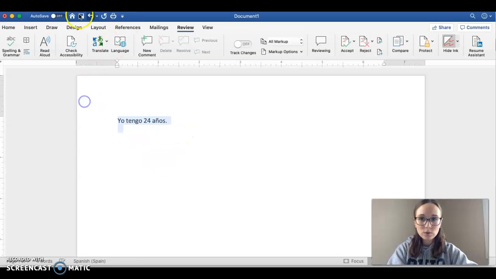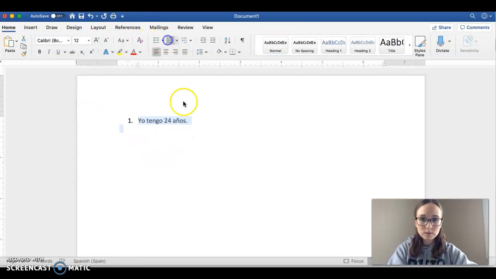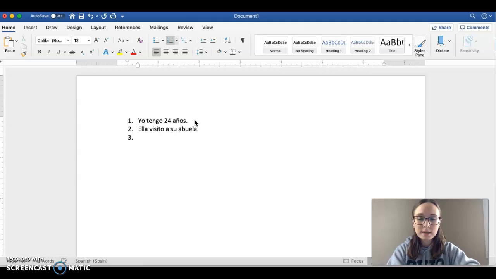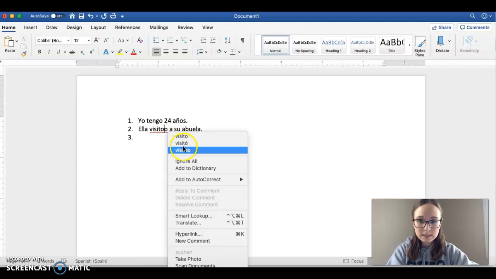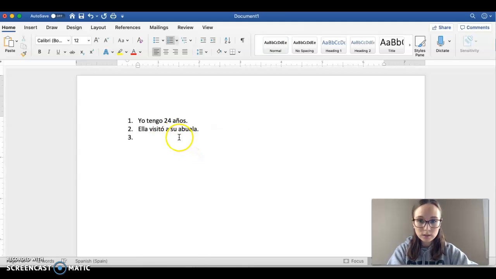Okay, so I'm going to show you another example. So I'm going to say, ella visitó a su abuela. And it's like, oh, it didn't do it properly. You want the accent. So I'm just going to put in another O there, and it shows that it's wrong. Visitó. You select the correct word.